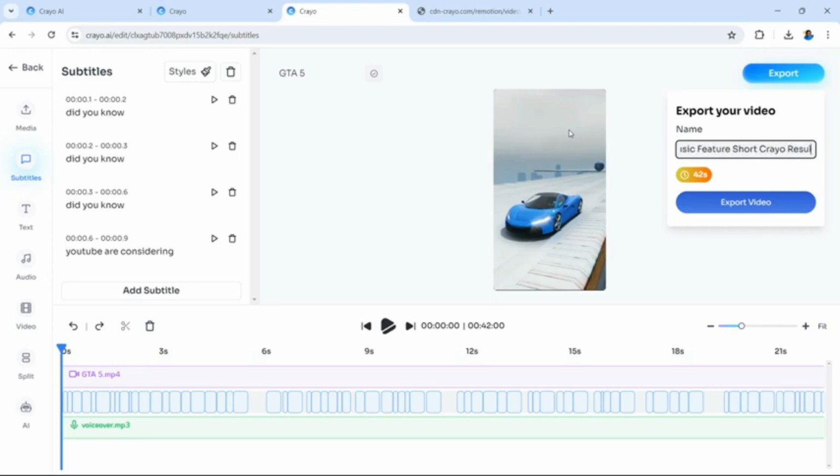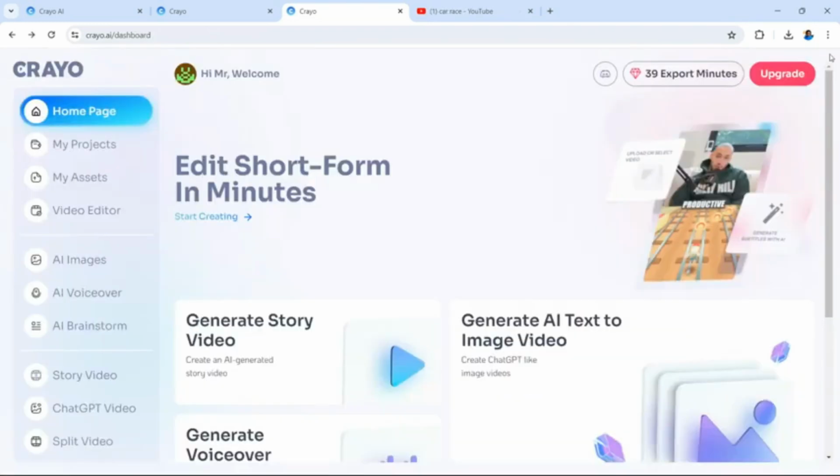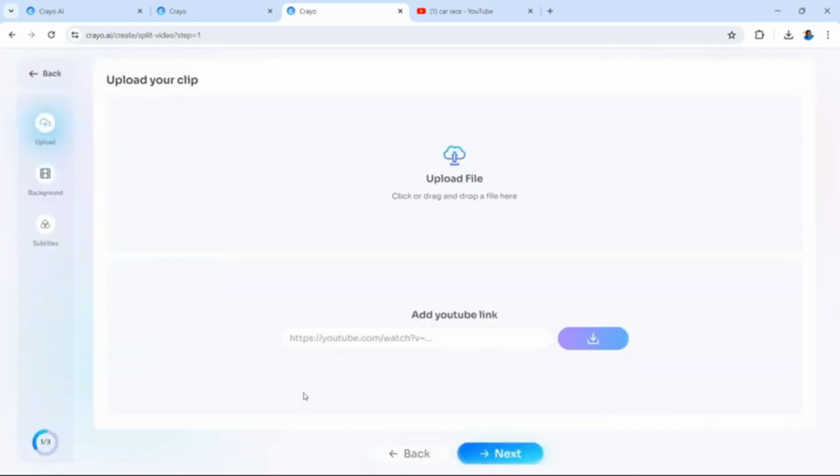Crayo results. Let's export. So there's one more method on Crayo AI that you can use in order to create your short videos, and that is split video. Right here, if I select split video, you can see there are two options. Number one, you can upload a file if you have one already, or alternatively, you can use a YouTube link, and you can split this up into your short. So you can press Control and V together, and that will paste it in the box down below, making sure that you have selected the box beforehand. Don't make that mistake because you'll be wondering where it is.